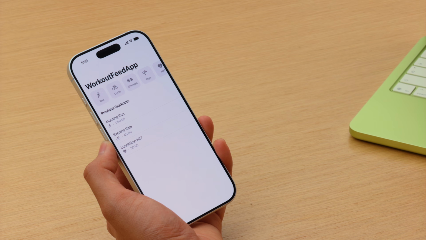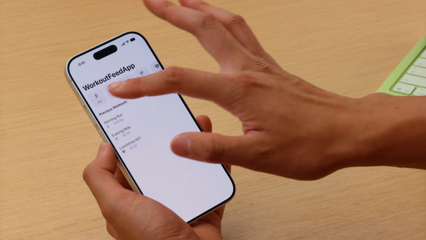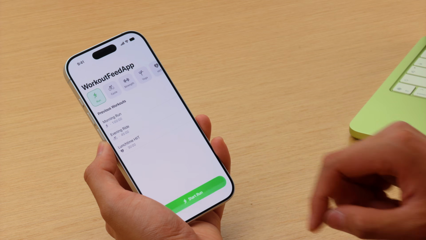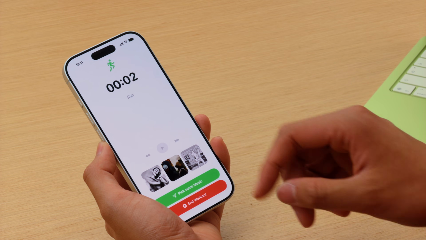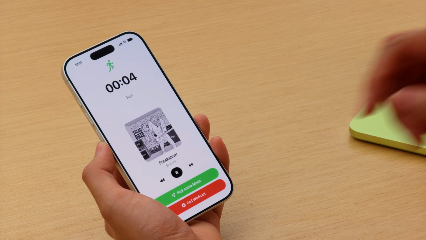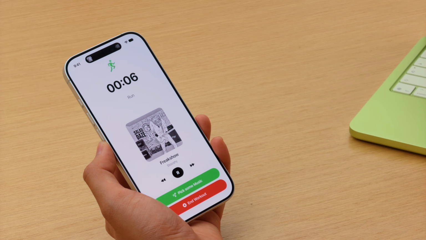Now I'm ready for my workout. I'll go back to my app, start another workout, and now I have a shelf of some songs that you can quickly pick when you want to get your workout going now. Tapping on one of these artworks will immediately start playing it.